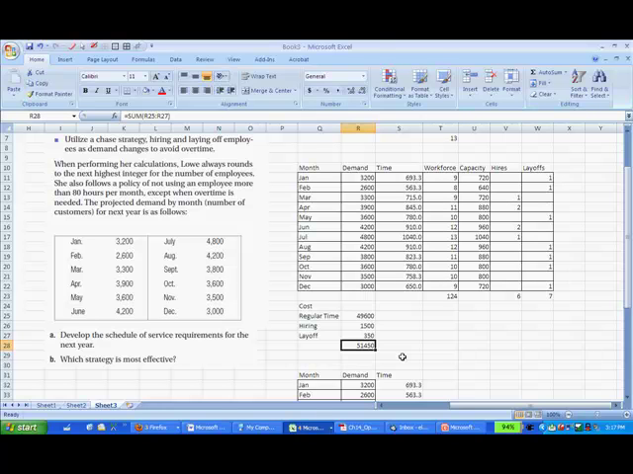if you're just looking at cost. Of course, there are other factors involved here, such as employee morale and the logistics involved in hiring and firing so many people. But from a pure cost standpoint, the chase strategy seems to be the most effective.